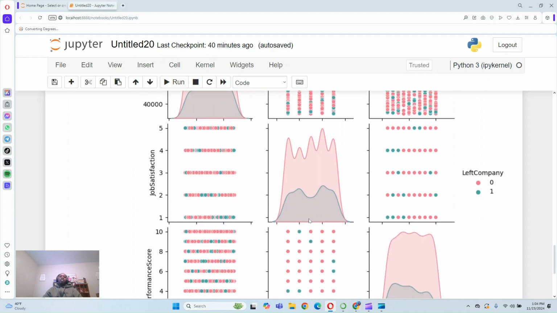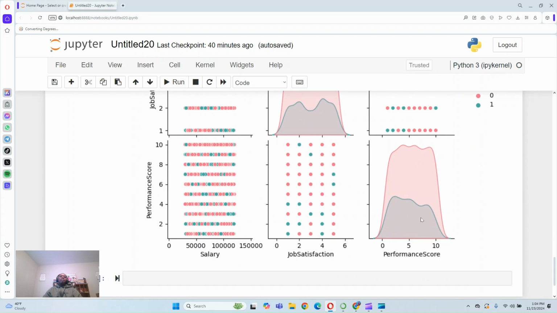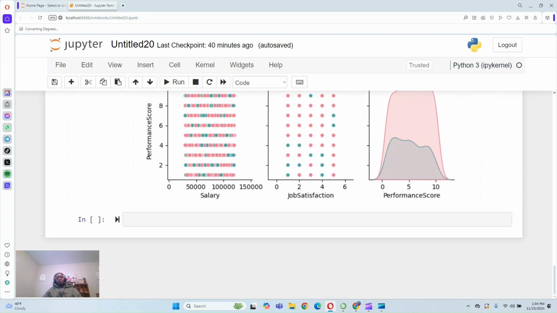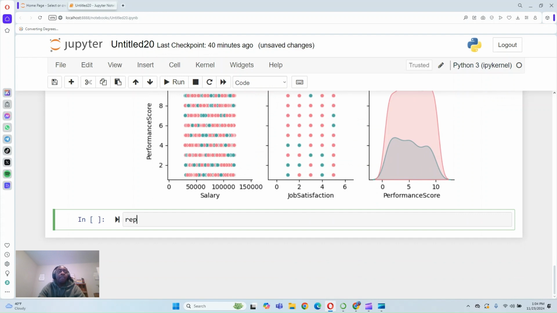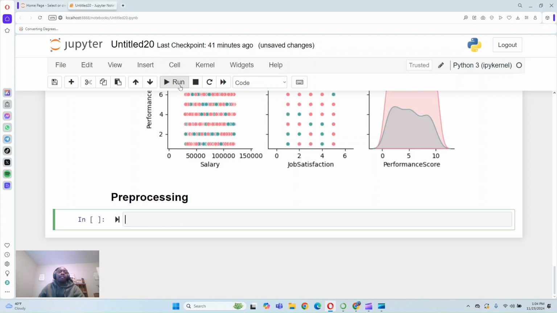Now job satisfaction: you can see their job satisfaction is a little bit low. Performance score, their performance score was also low. All right, let's do preprocessing. I want to just do two lines of the head here, go back down and run.